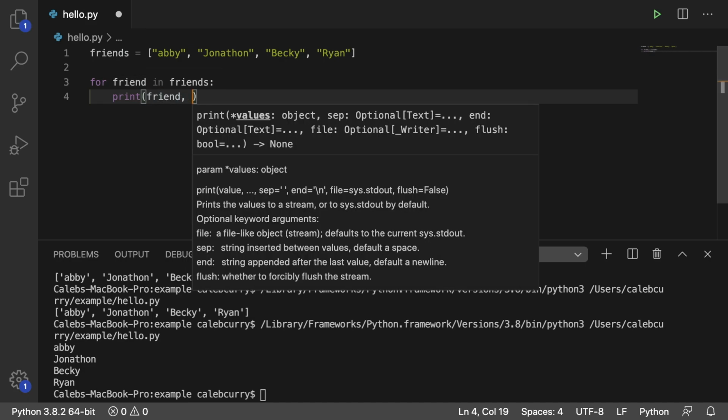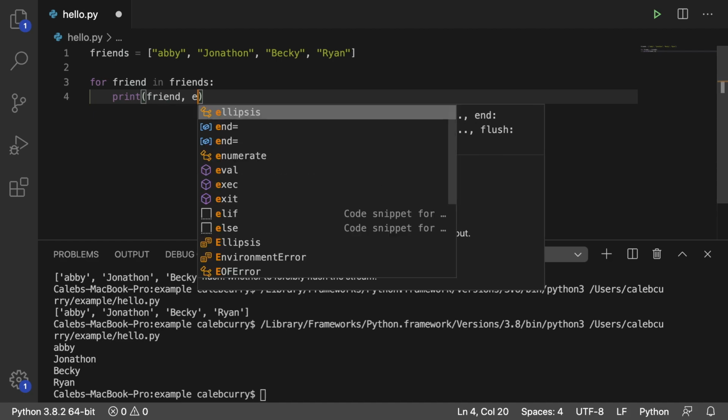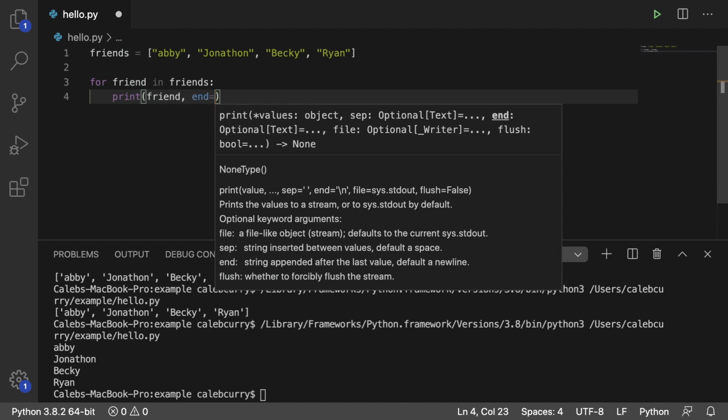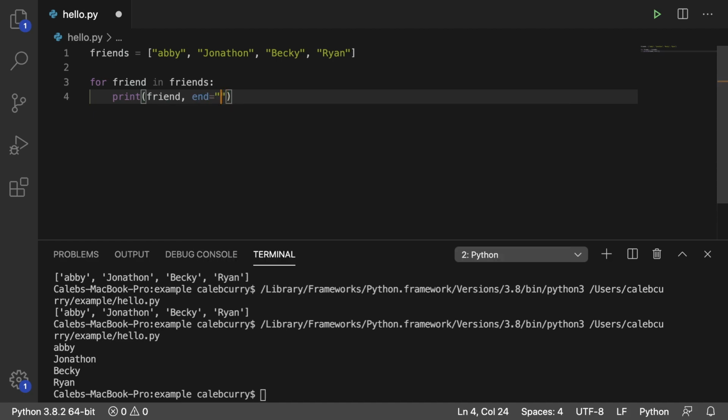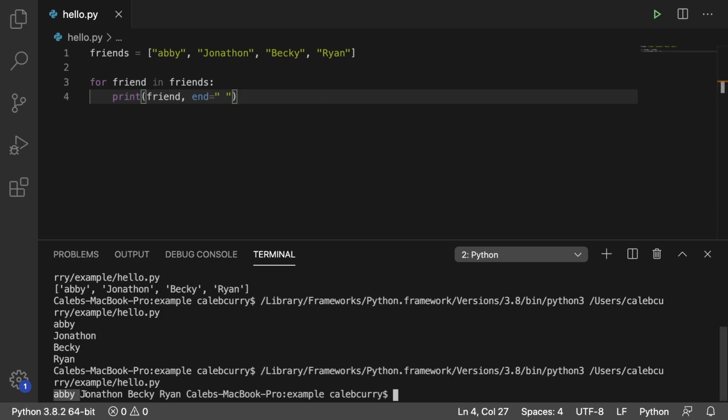So what we can do is we can pass in another argument. It's called end, and then we assign it a value. So we could assign it a space as an example. And what this is going to do is instead of doing the default new line after each print, it's going to just put a space instead. So running this now, and we get Abby, Jonathan, Becky, Ryan, and then the original prompt from the terminal.